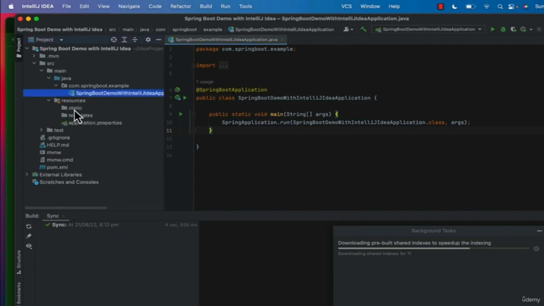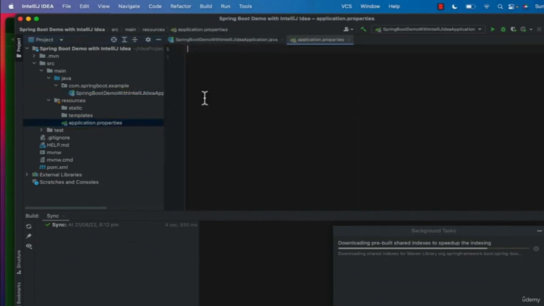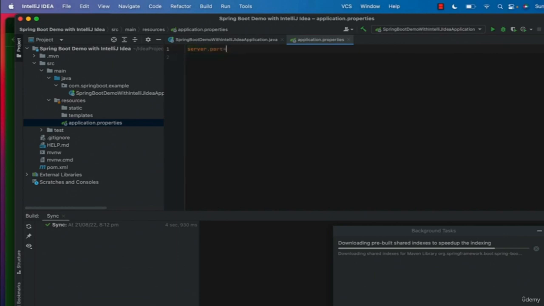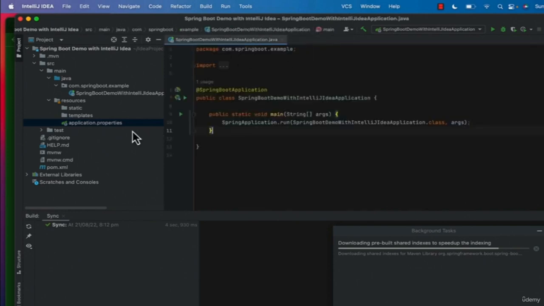Next is the resources. Inside resources we have static, templates and application.properties. If you have specific properties according to your project, then you can mention that in application.properties. Suppose we want to change the server port, we know that the default port is 8080, but if we want to change that, then we can simply add server.port here and mention our custom port, but for now we are going with the default port. Inside static we can simply add our UI files, so that will be read from here.